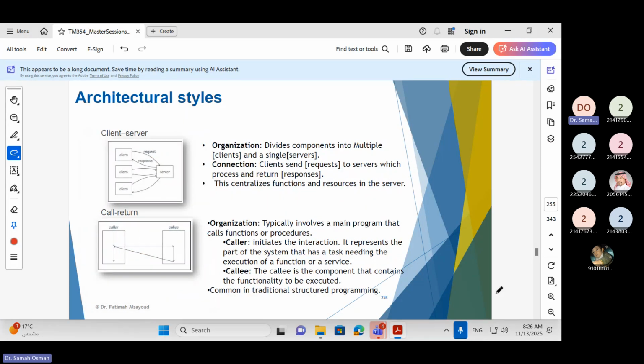We'll go for the next architectures. The next two are the client-server, which is the third one, and the call and return structures. For client-server, most of us, or we can say all of us, know how this works. It is organized like this, depending on the organization, with a connection from the client. So we will have one server here. This is our server, and this is our client: client one, client two, and client three.